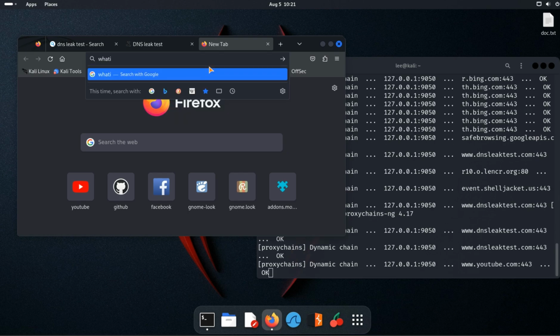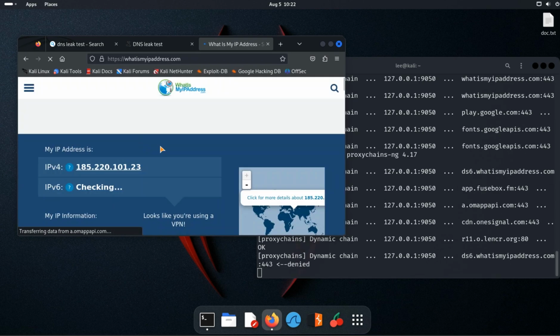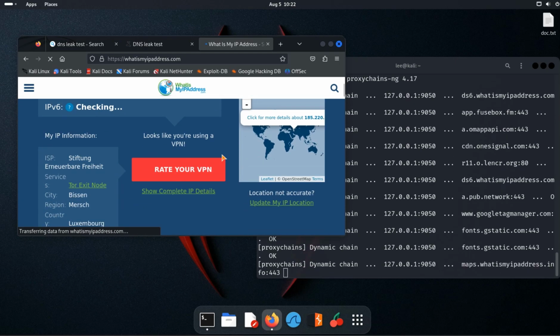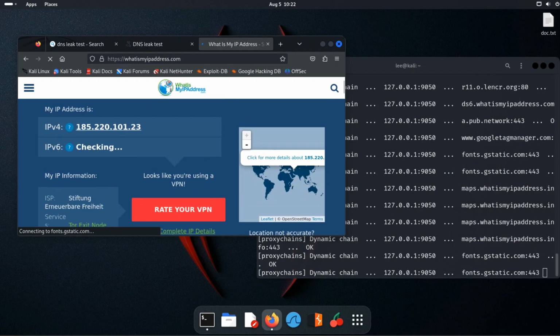Let's try another website to check the IP address. Here you can see, we changed our IP address. So we changed our IP address successfully.